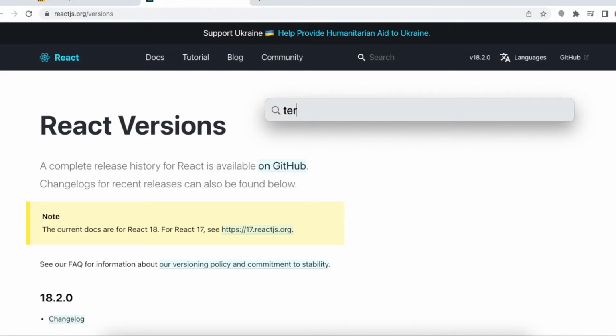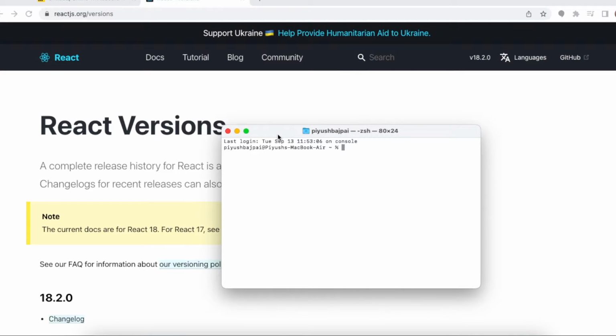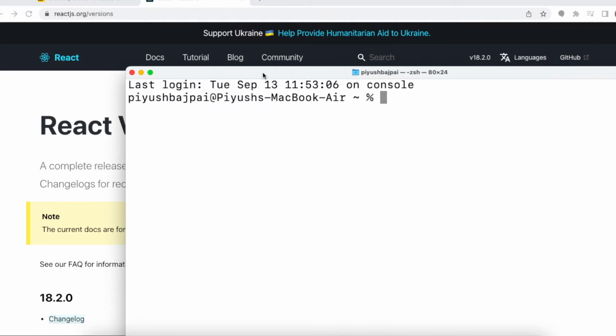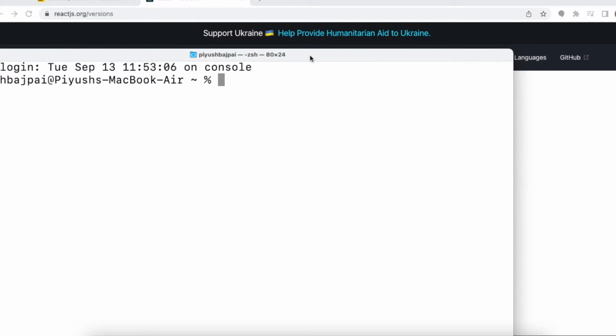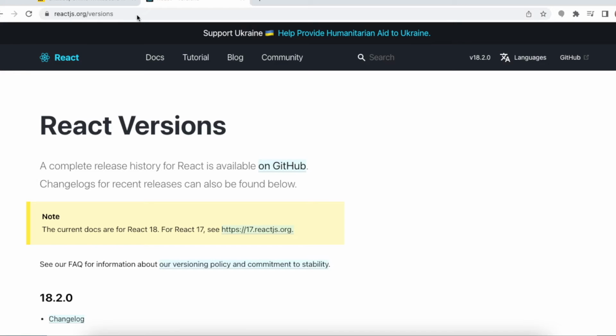In this second video I am going to tell you how you can create your first React application. Let me open the terminal quickly, and if you are a Windows user, of course you can use Command Prompt. Let me make it bigger so that you can see easily. So, first step, you have to install create-react-app using npm.